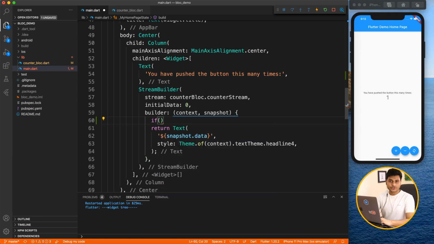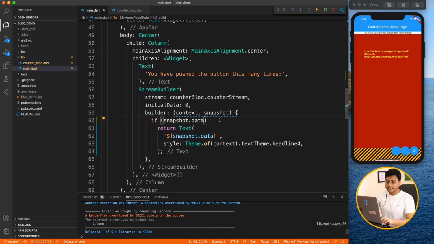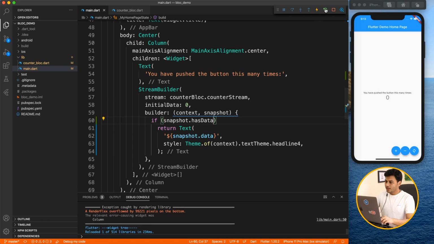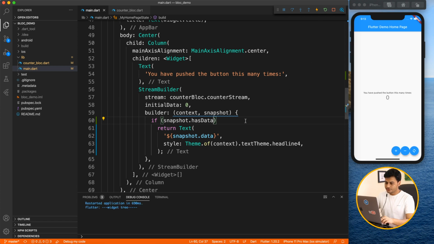The first thing you have to check is snapshot.data, and this is fairly common even if you are implementing a future builder, working with BLoC, or working with provider. Anytime you have to check whether the data is available or not. All right, it should be hasData, okay, and then let me just restart. What I'm checking is whether there's data available in this snapshot or not.